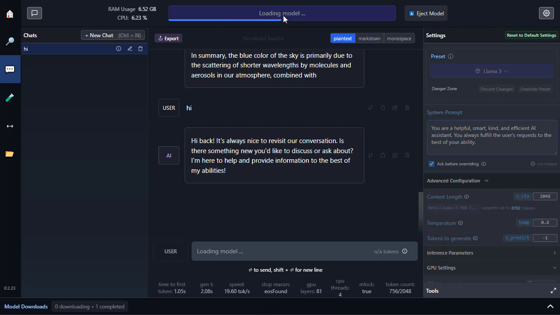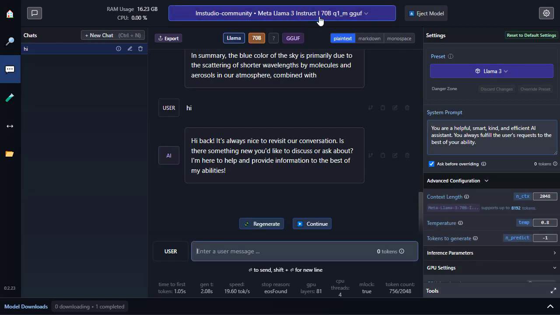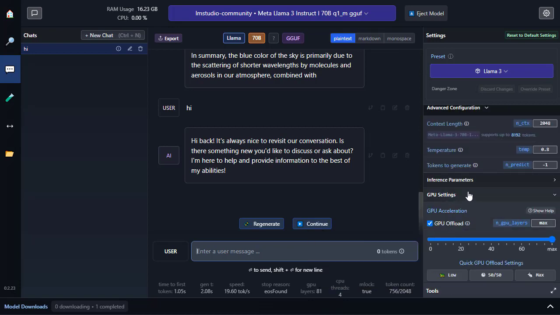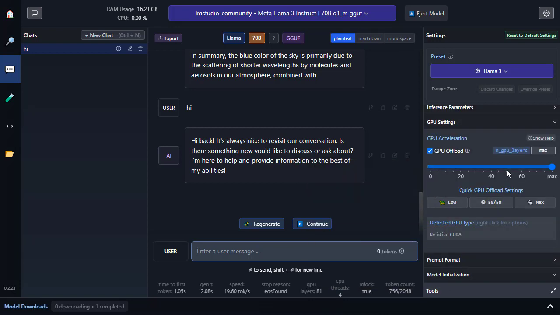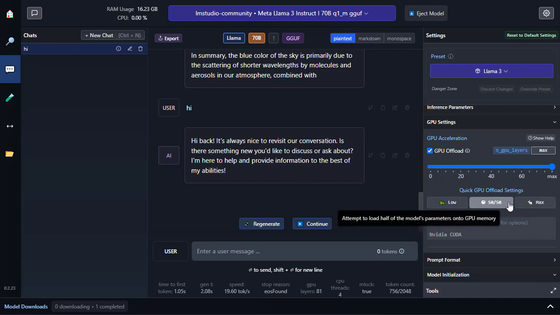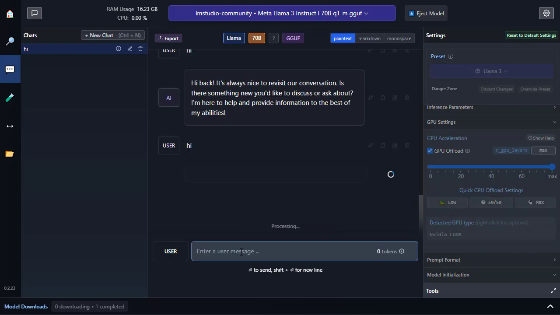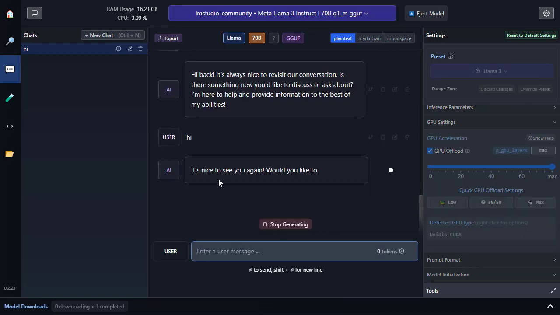Now, with running models on your CPU, you might find that the performance is a bit slow, which is why you want to go down to Advanced Configuration, GPU Settings, toggle GPU Offload, and select Max. And this will actually run all the model onto your GPU, which is a lot faster than your CPU. You can actually now play around and test the model, and it will return some results.